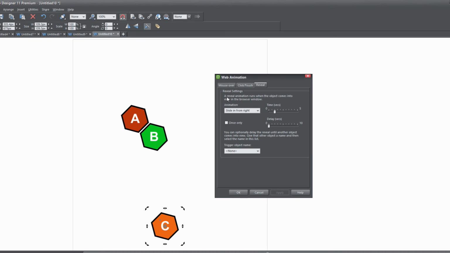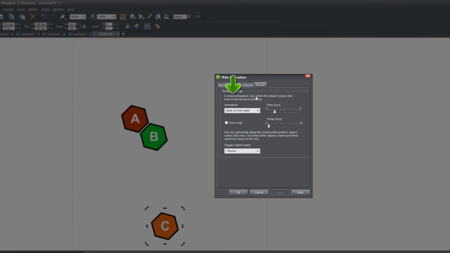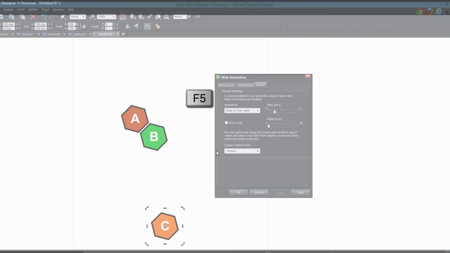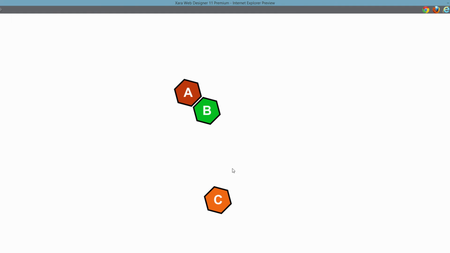Okay, and it even explains it to you here. A reveal animation runs when the object comes into view in the browser window. So if it's not in view, it's not going to appear. Okay, so let's go ahead and hit F5, and you'll see that it comes in because it's actually within view already.